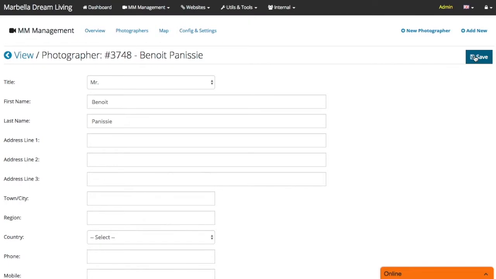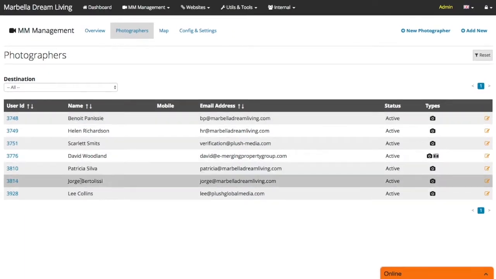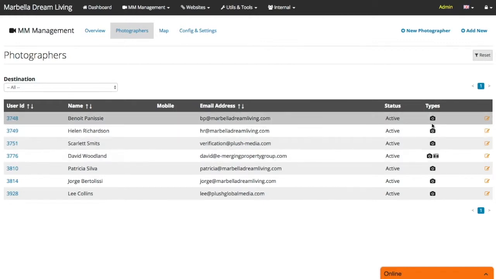Once you're done, you press save, and then when you click back on photographers, you can see all your photographers here and edit them and make sure you can see the types here. So this person is a photographer manager, and he's a photographer, and these are just photographers.